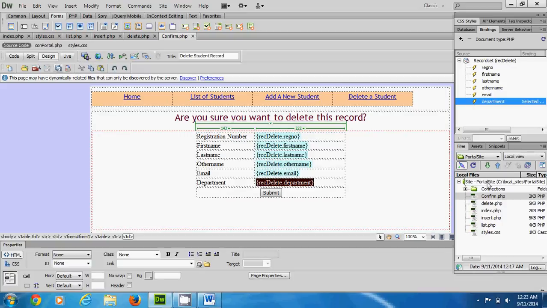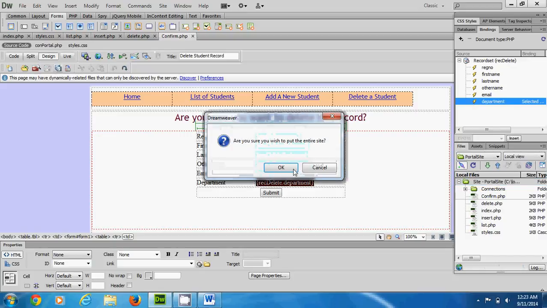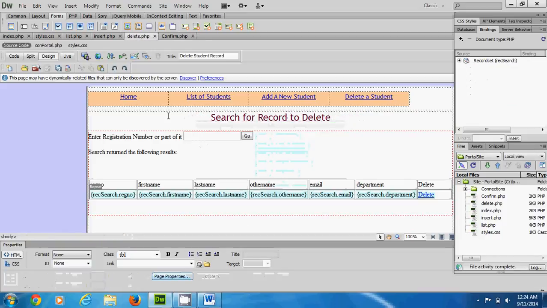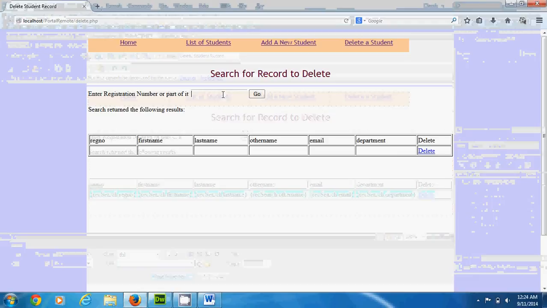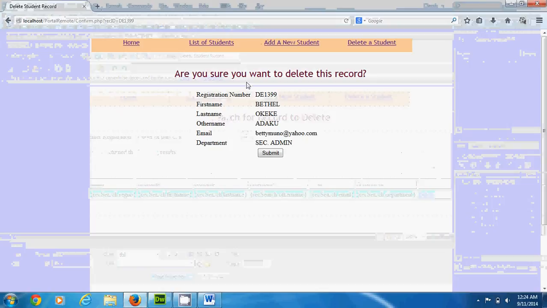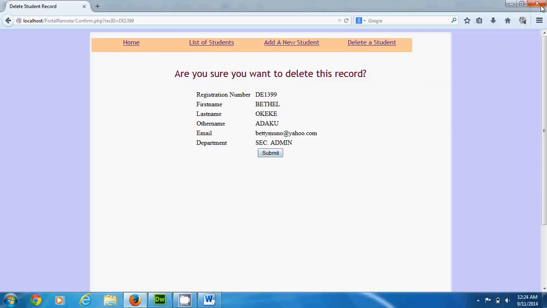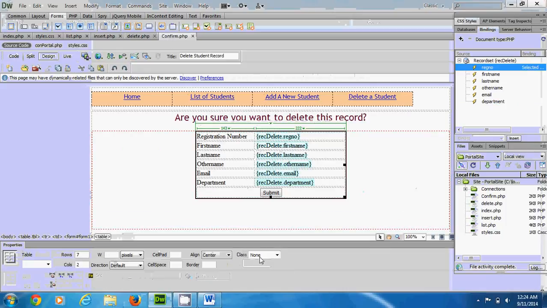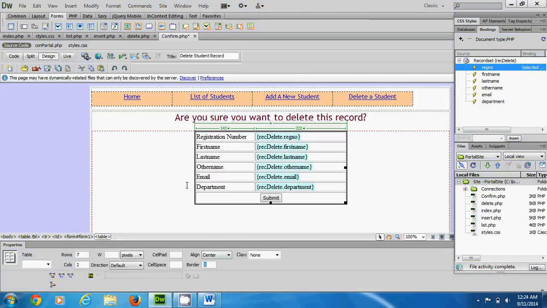So how about testing our site now? I'm going to test it by moving to the delete page and then F12 for test. Okay, so search. Nine. Okay, so delete. So you see that the record displays correctly. We submit, nothing happens because we've not defined a delete logic. Maybe I'll just add a border to this page, a border of one. Okay, and that's fine.